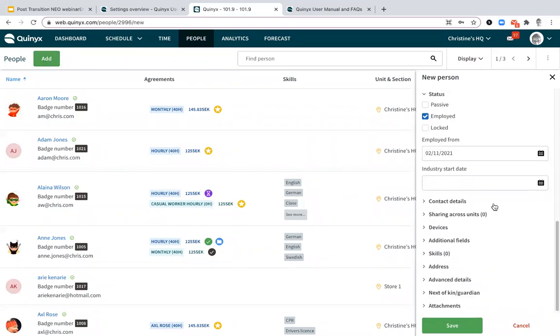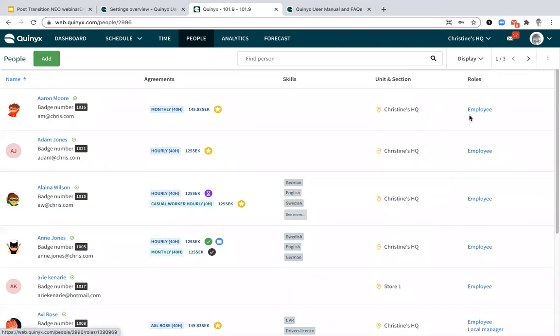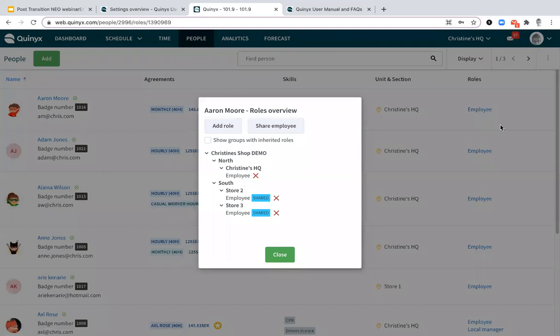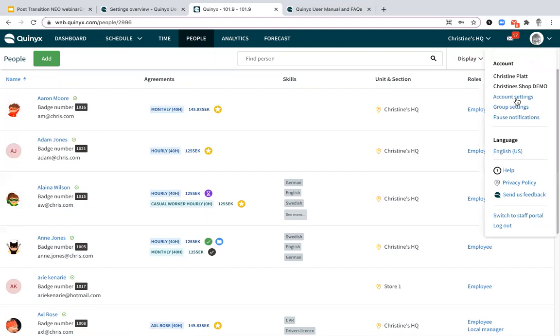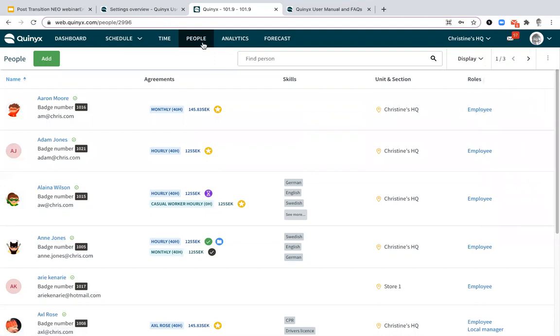And then with the contact details, addresses, phone numbers, all that sort of stuff. Sharing across units, that is now something that we recommend doing over here instead. So under employee, this is my roles. I showed you over here under account settings, and group settings, where I can administer and edit my roles for my staff. That can also be done under people. So this is the exact same thing.